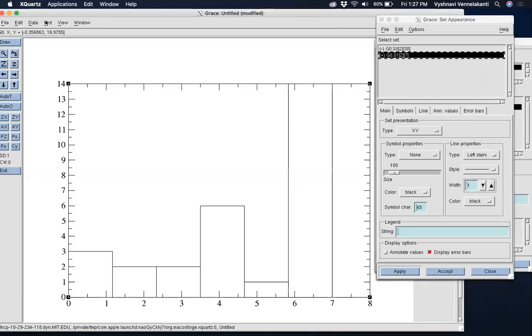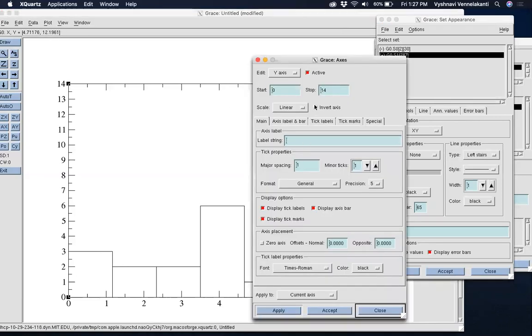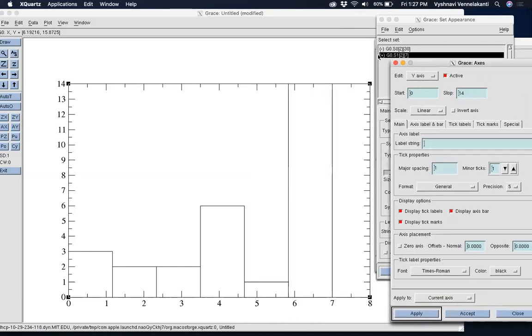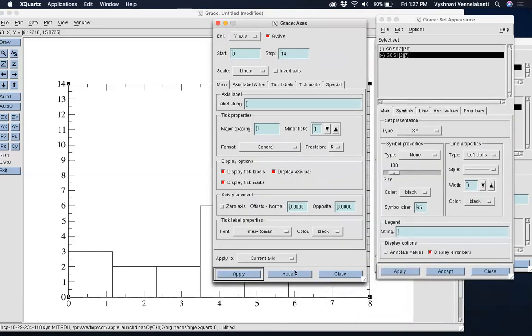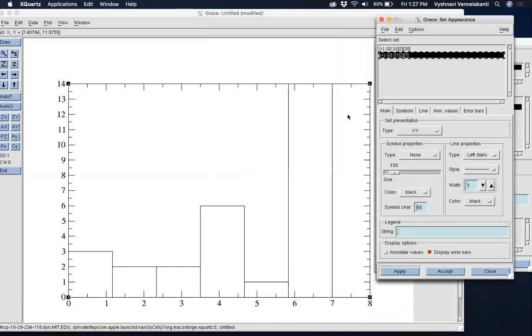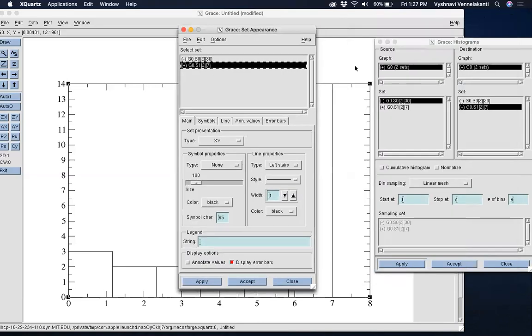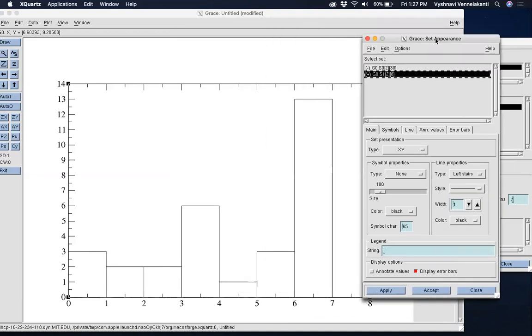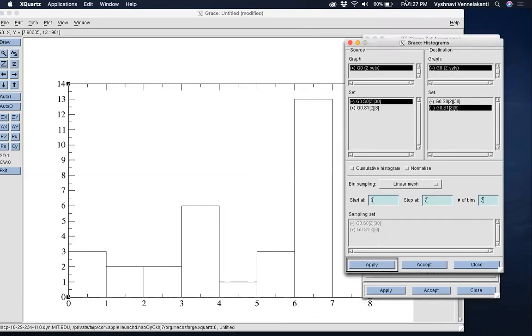Okay, let's go to axis properties. I think there's something wrong with this here, but that's okay. Oh, sorry, I just said 0 to 7 and the number of bins were 6, so sorry about that. If you change it to 7, now it's perfect. Okay, just make sure the number of bins are adjusted right.